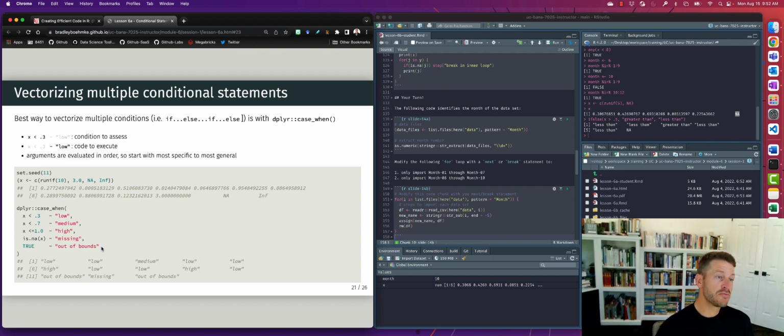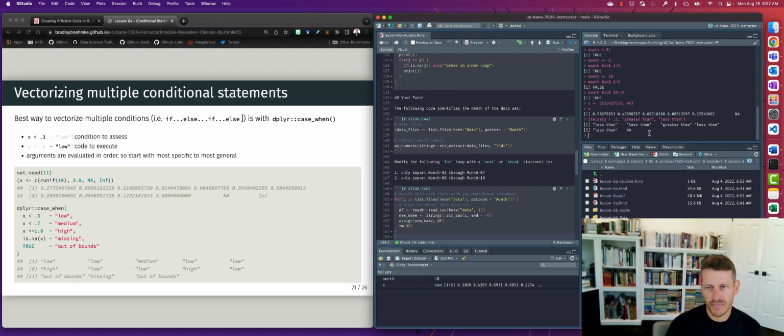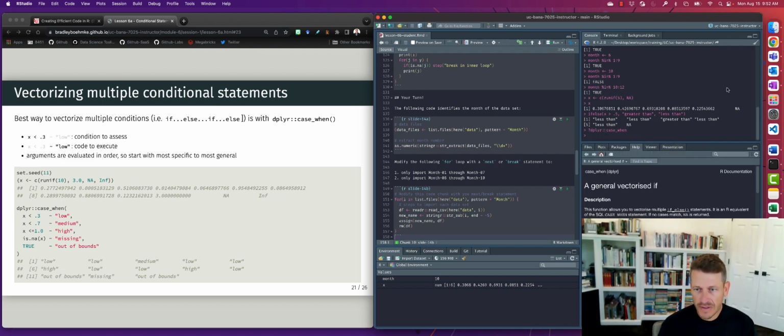Now, lots of times we want to do multiple conditions, right? So we want to do like three or more conditions. Well, the easiest way to do that is to use the dplyr case_when function, okay? So we can look at dplyr case_when, and basically the description is this function allows you to vectorize multiple if-else statements, okay? If you're familiar with SQL and writing SQL code, SQL has a CASE WHEN statement, which is very similar to what we're doing here.